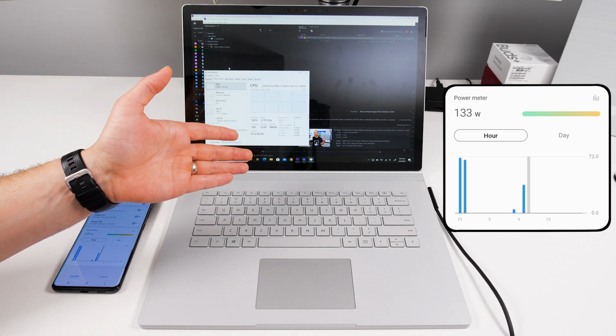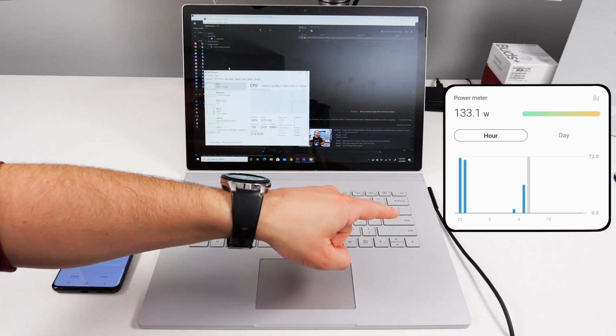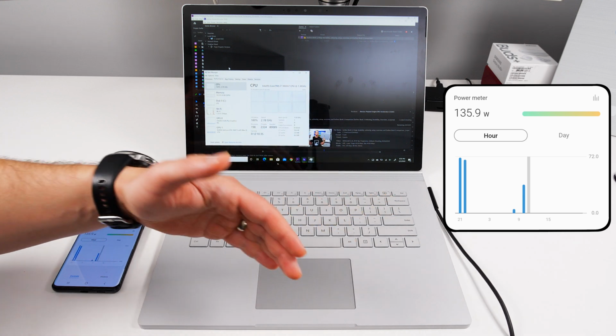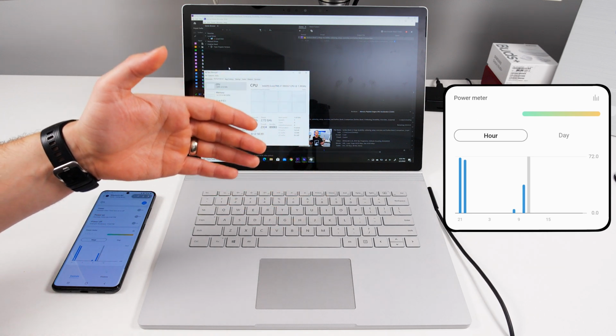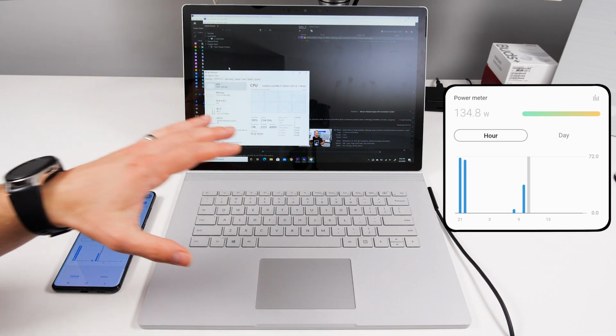I'm going to unplug the 127 watt charger now, then we're gonna plug in the 102 watt charger that comes with the Surface Book 2, and we're gonna get a baseline for that as well with the Surface Book 3.